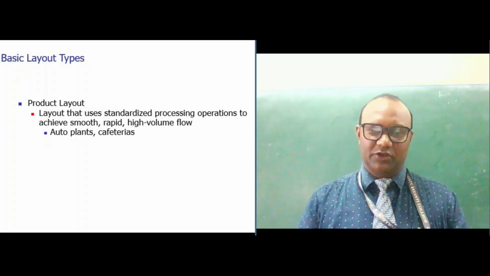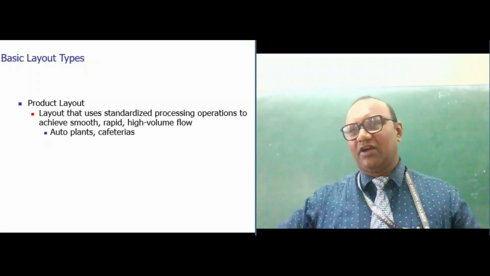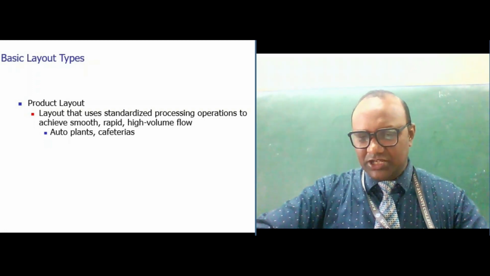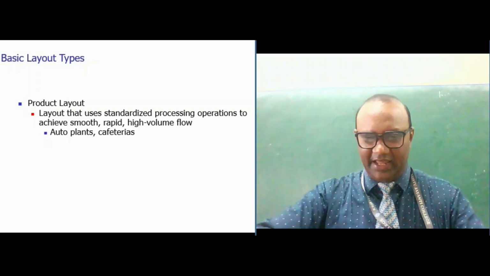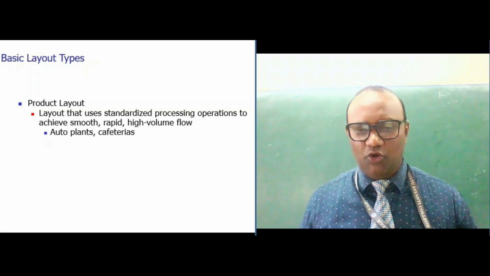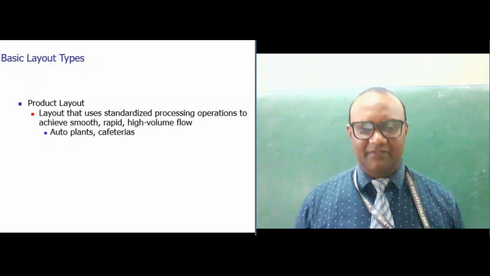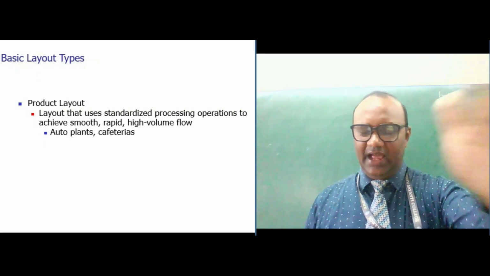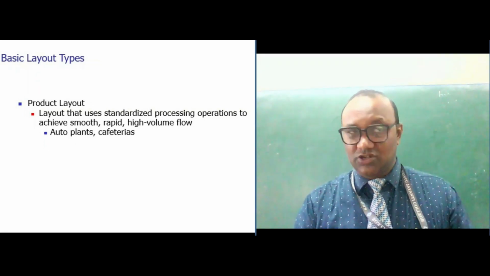So for those type of goods, we go for a product layout. A product layout is where the entire workstation or the entire setup of machinery is laid out in a sequential manner. It all goes in a very sequential manner from workstation 1 to 2 to 3, and it keeps going on in a straight line. So it's a logical flow.